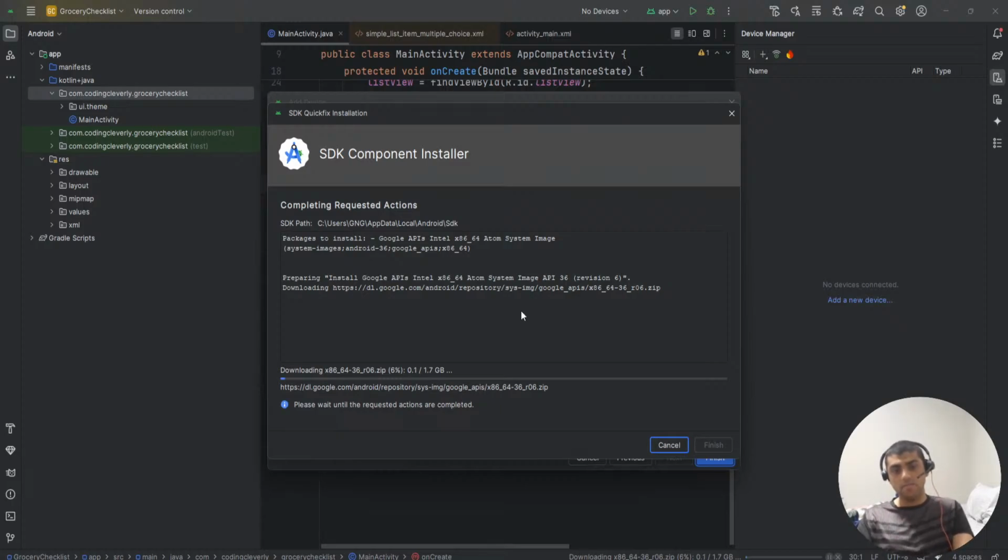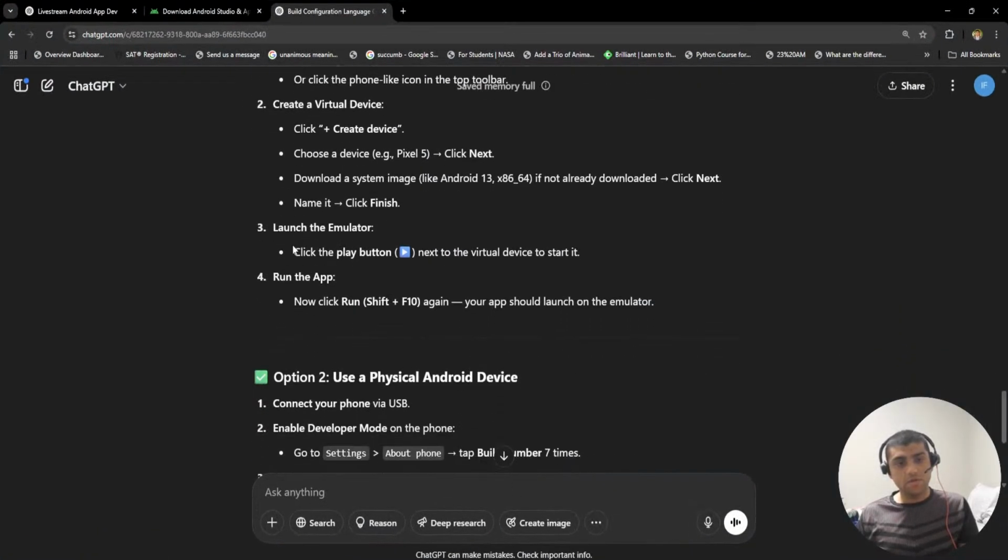It's going to take some time, but yes, you'll see the SDK component installer going on, completing the requested actions. Once this downloading is done, the OS will be attached with the device, and you'll be able to see this phone appearing on the right side, docked with my Android Studio. But yeah, after that's done, what you could do is launch the emulator. What you do is click the play button next to the virtual device to start it, and then run the app. Now click run, Shift plus F10 again. Your app should launch on the emulator.